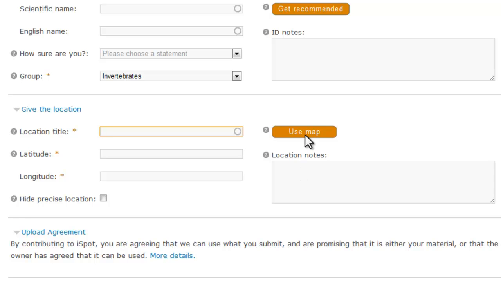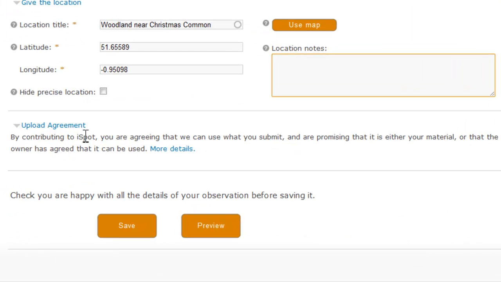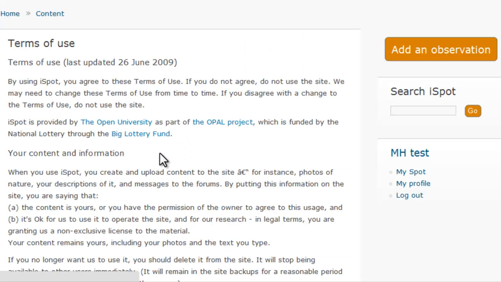So that was showing how to create a location for the first time, making use of the Use Map button. Once you've created a location though, if you have any further observations from the same location, all you need to do is to start typing in the name that you used previously, and you should find your location in the list that appears, and then you can just click on it and use it from there. There's an upload agreement that, if you click on More Details, will show you the terms and conditions that iSpot uses, so do have a read of that somewhere along the way.